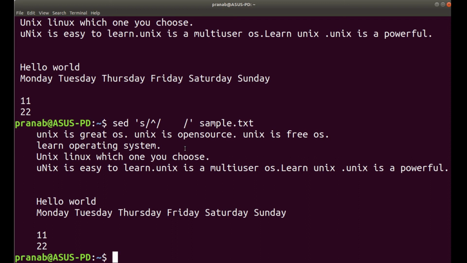So that's about the sed command. There are a few more options, you can Google them and see them on the net. So that's all for now. We'll discuss more about Linux commands in the next class.